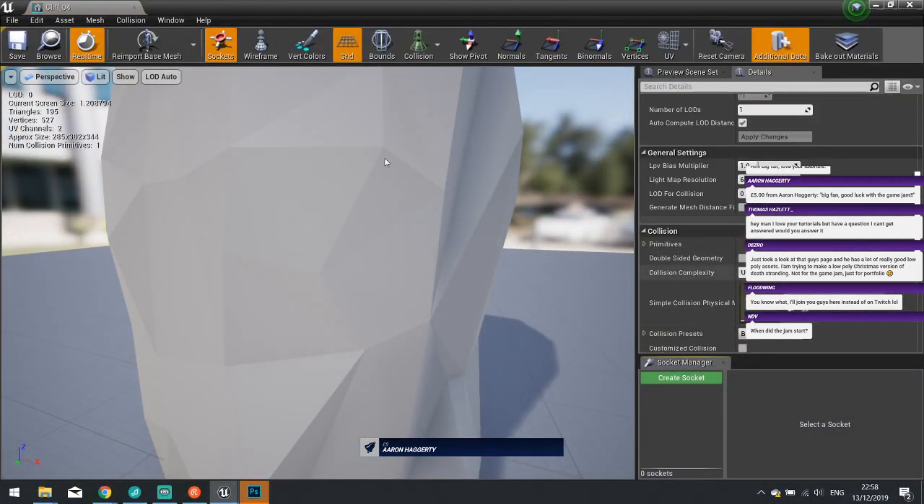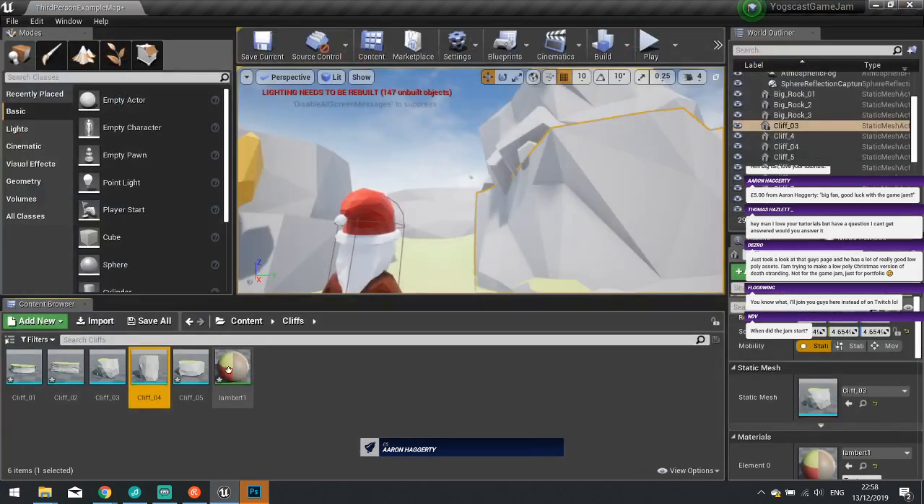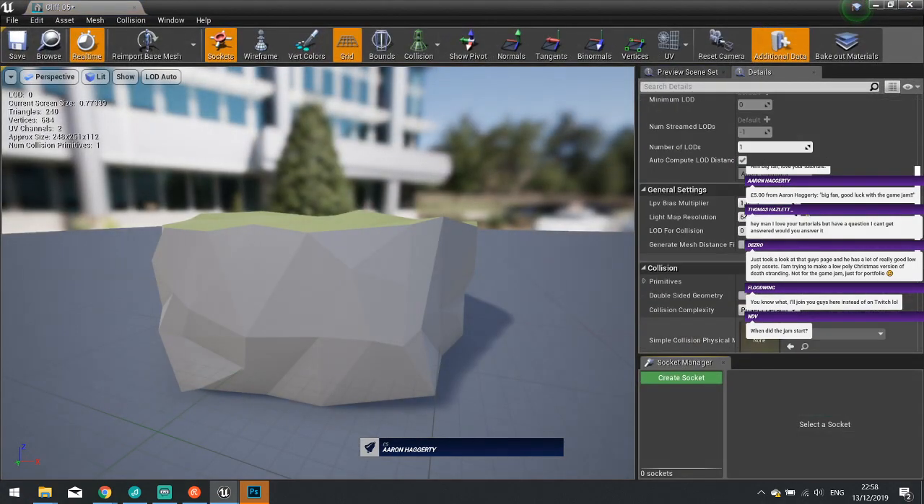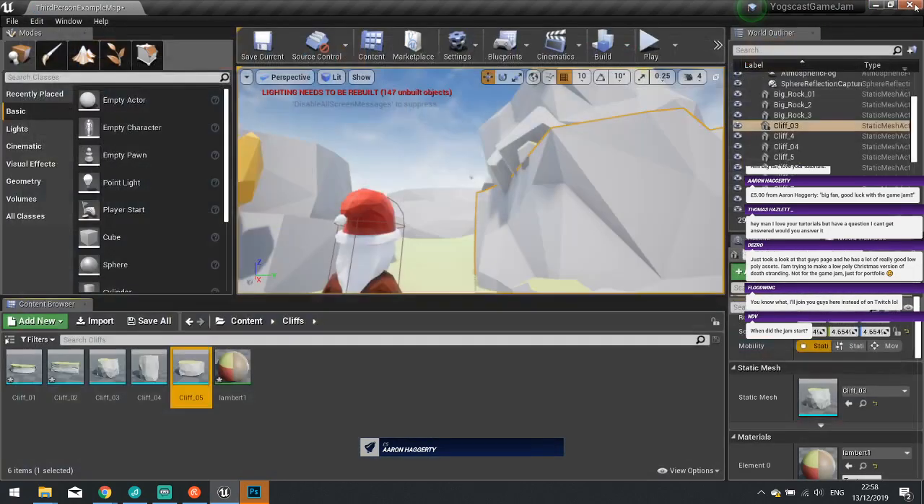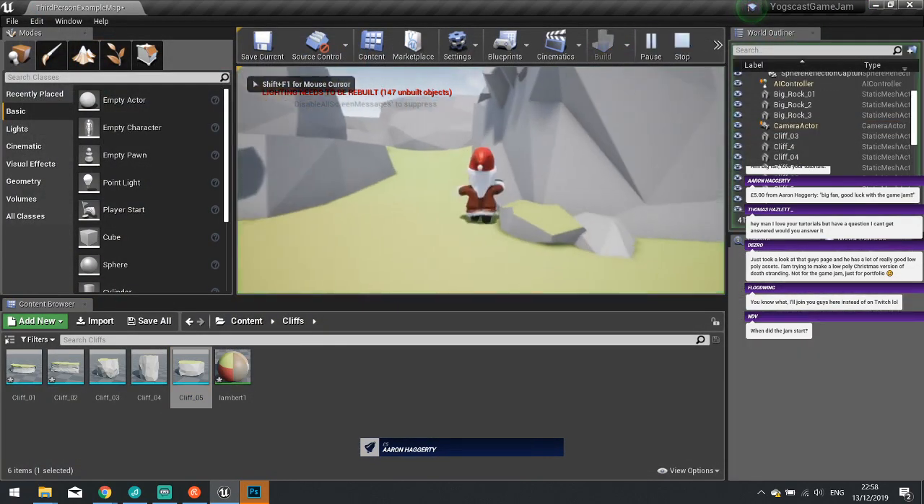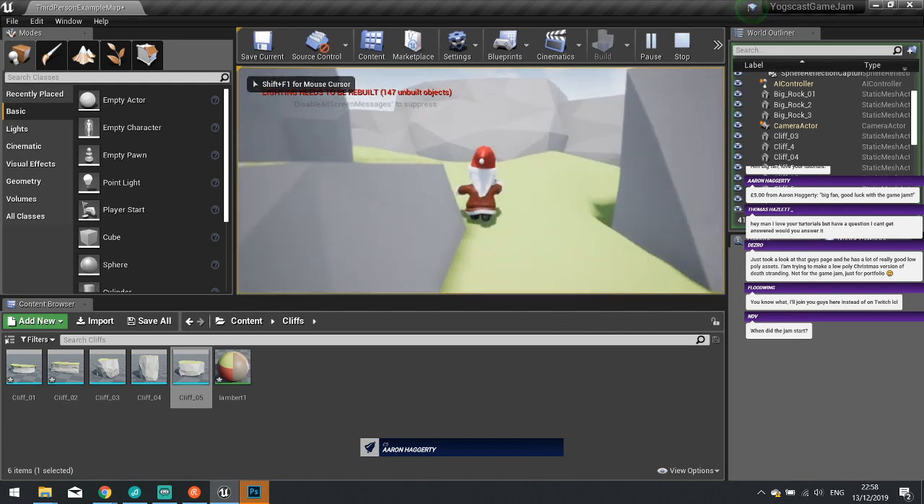This one, did I do this one? Yeah. Okay, so now I've got better collision on these things.